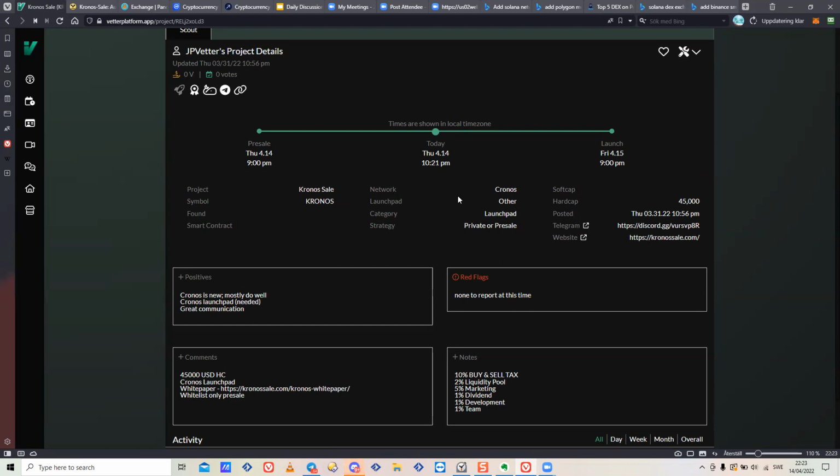What network is it on? What date is it launching? Is there a website and a Telegram group? What do they look like? Do they have a lot of members in the Telegram group? And then I go and read the comments here that the Scout has made on positives, red flags, and other comments and notes to see what the project is all about, to see if I want to invest in it, or if I want to dive more into it to know if I want to invest in it.